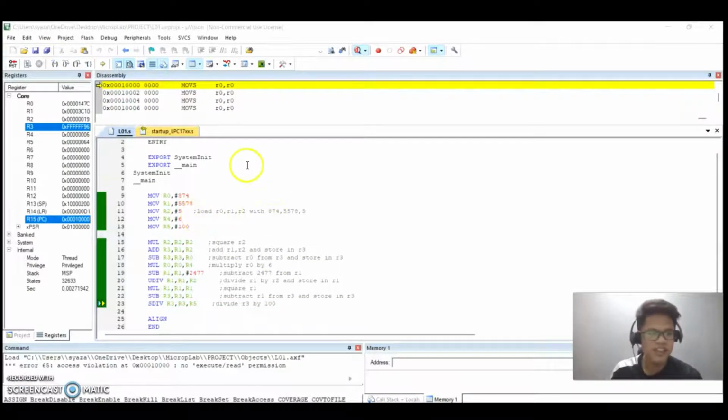Okay, as you can see here, this is the final value that I get from the registers. The final value for R0 is 0x0000147C. R1 is 0x00003C10.